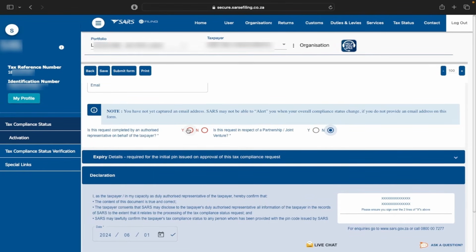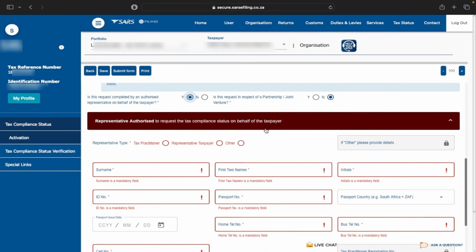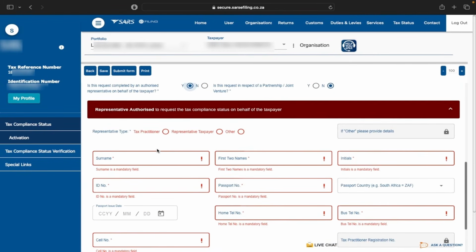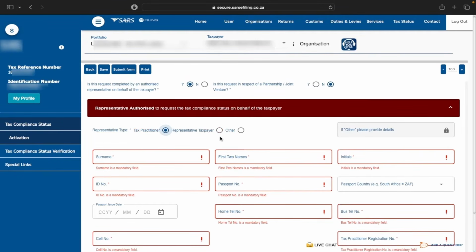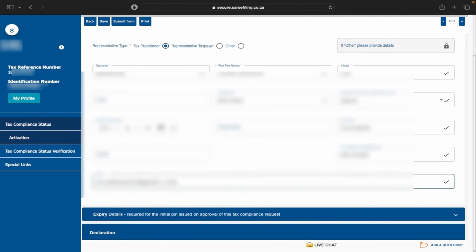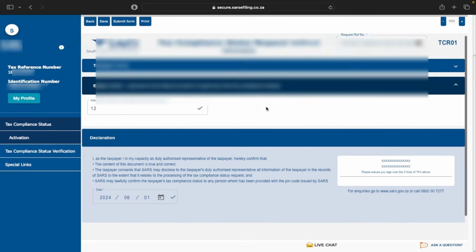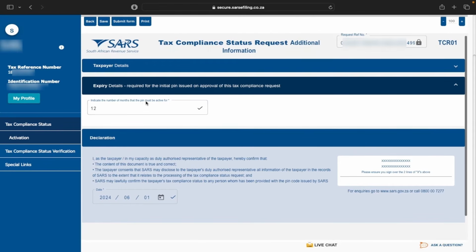But here we are completing as a representative on behalf of the taxpayer, and so we have to fill in our details here. The representative type, we'll click on tax practitioner, and then we'll just have to fill in our details here. Okay, we've just completed the details that we needed to put in. So we're just going to scroll down here, and you can see it says expiry details, indicate the number of months that the PIN must be active for. So the PIN is going to be active for 12 months. That's usually automatically selected, so I'll leave it as that.